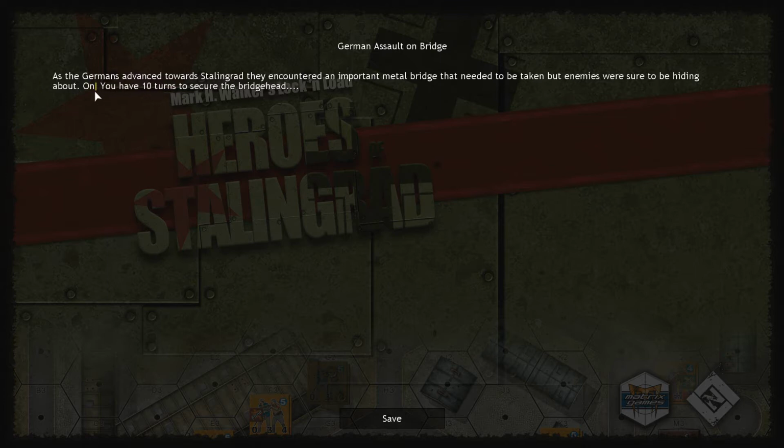One of the German scouts notices an AT gun hidden in the woods across the bridge. One of the German scouts noticed an AT gun hidden in the woods across the bridge. You have 10 turns to secure the bridgehead.